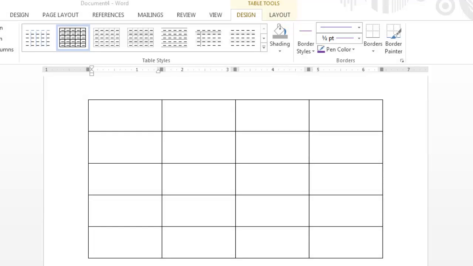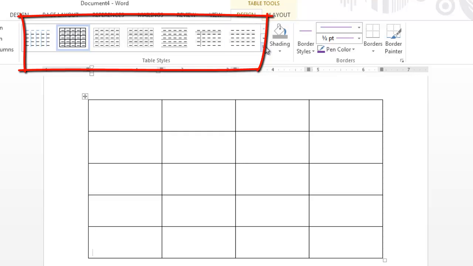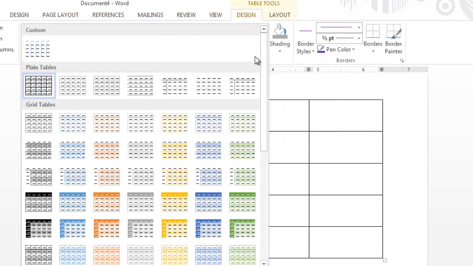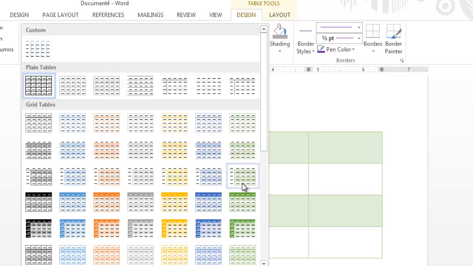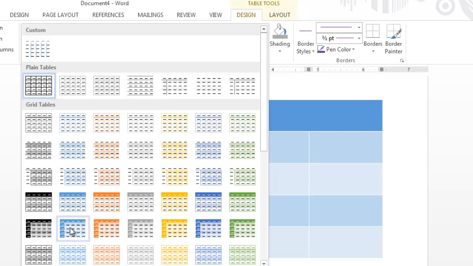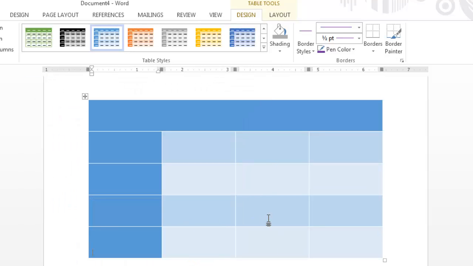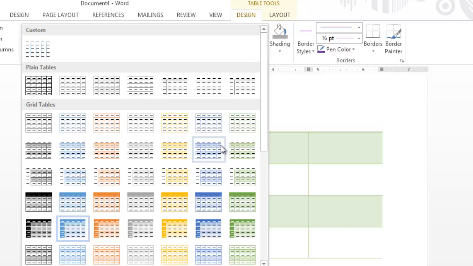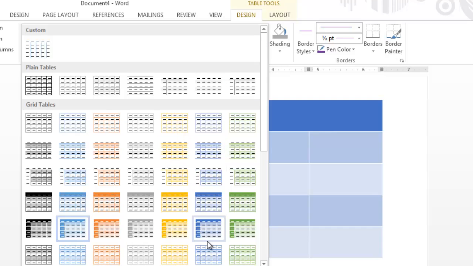Using one of the preset table styles is a fun way to change the look and design of your table. So with your cursor positioned anywhere within your table, go to the Table Styles box under the Design tab. You can click the arrow button to expand your options and hover your mouse over the various table styles. You'll see your table change. Now, when you find one that you like, simply click on it and you have a new table style. You can go back and change it as many times as you like until you find one that you're happy with.